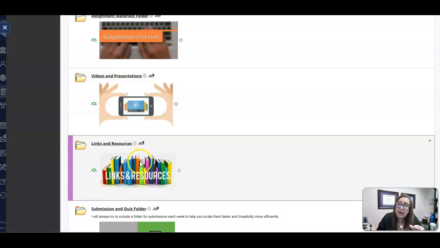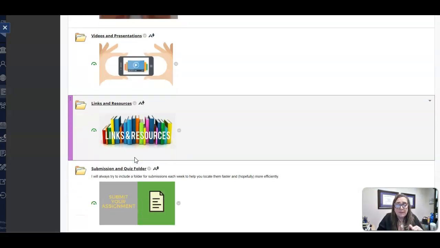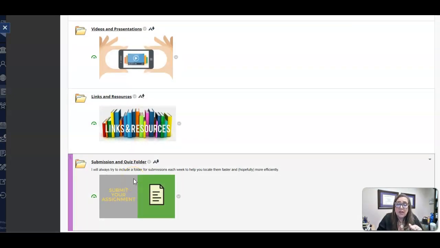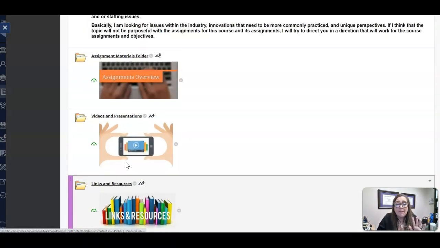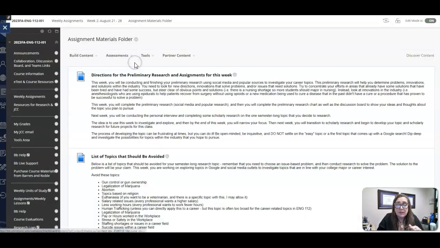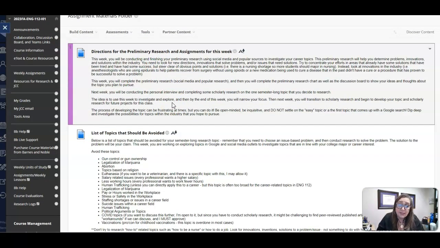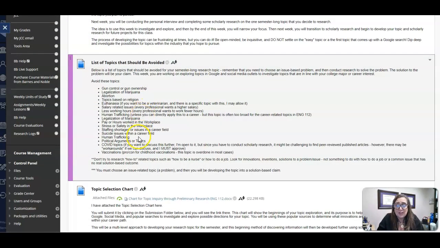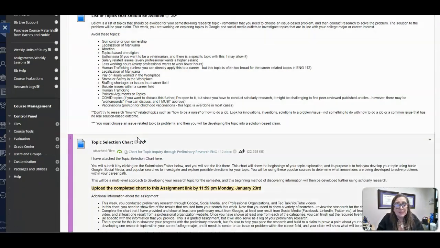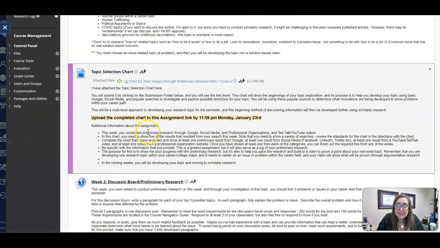For some weeks, you will have a links and resources tab. That's not true every week because it's not needed every week, but you'll have that. And then we always have a submission folder where you just go to submit everything or to take a quiz. Looking at the assignment materials folder, I try to give you notes from me to you. I try to categorize them so they're easy to access. In this case, it's showing you some of the topics that you need to steer clear of for your research topic for the semester.